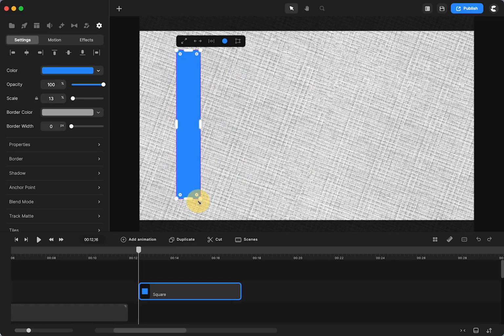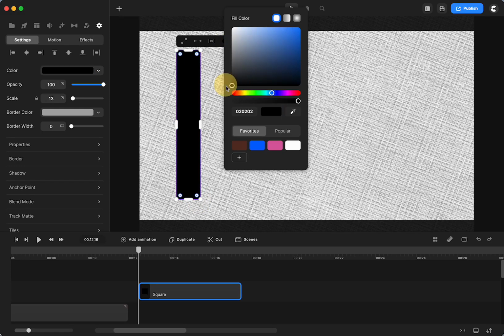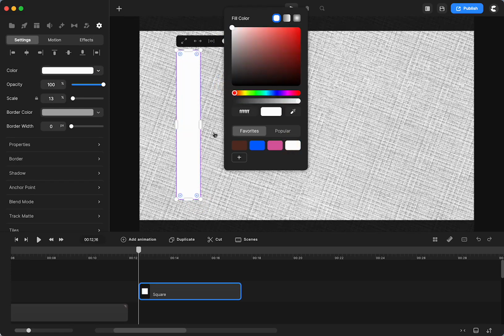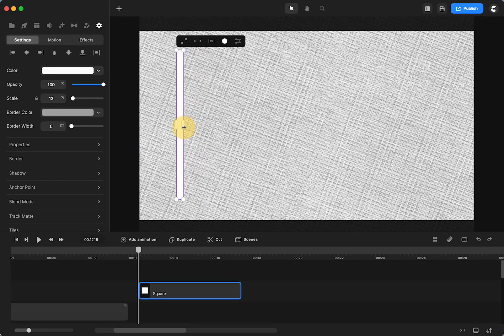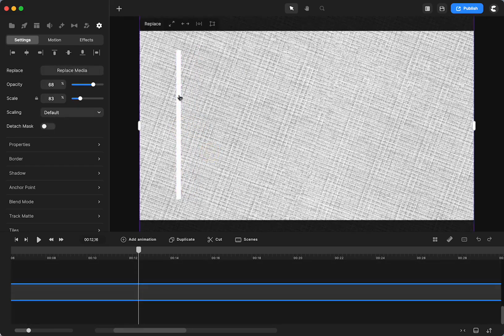Now, I will change this. You can make it whatever color. I think I had black. We can do white. You can do whatever you want. Then I'm going to make it a little thinner. And I'm not going to play with the size too much, but that might be too thick, but you could make it a different size and you can do however you want it.